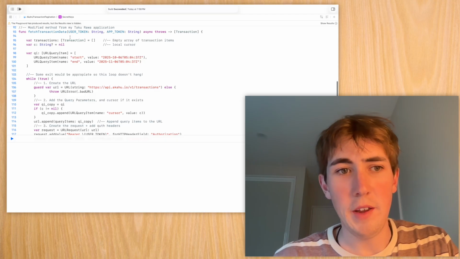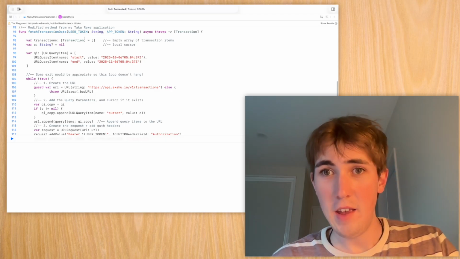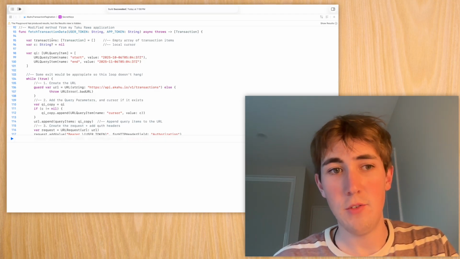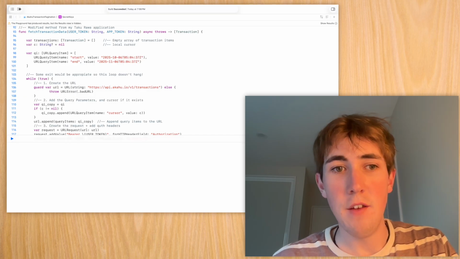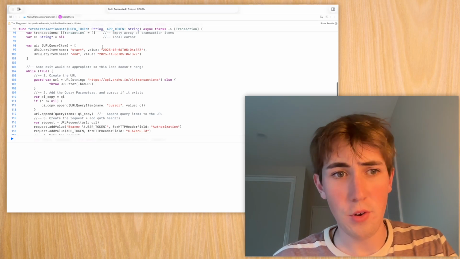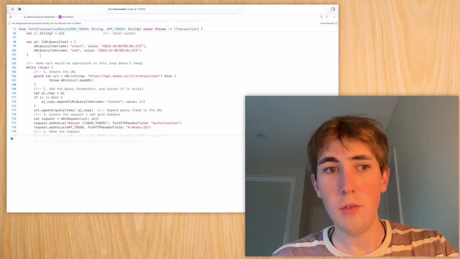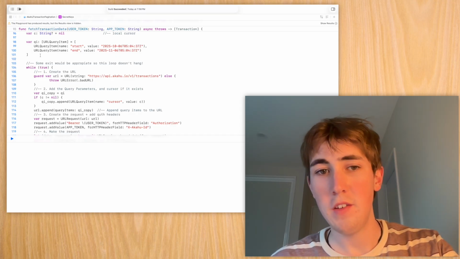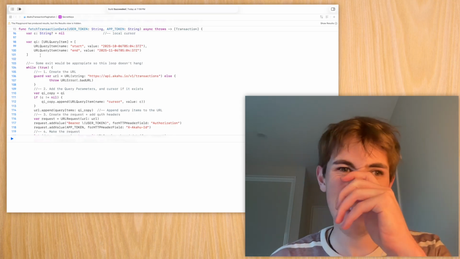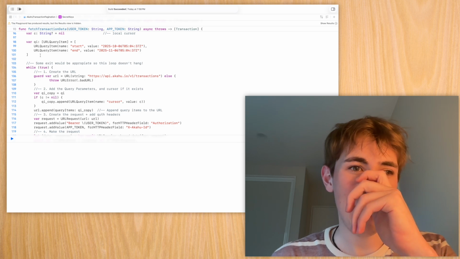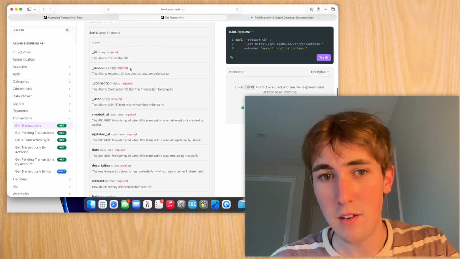So what I do is I create an empty array of transactions. This is just stored locally within the function, and a variable c, which is our local cursor. I create an array of query items, one that features just a fixed start date in the ISO 8601 format, I think. I'll look it up.